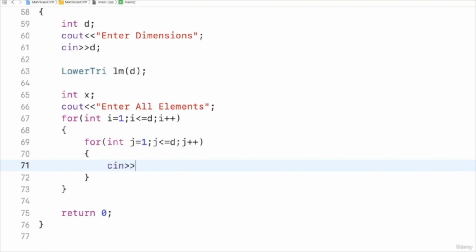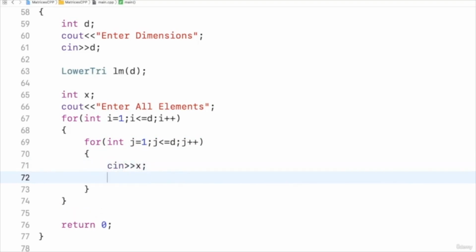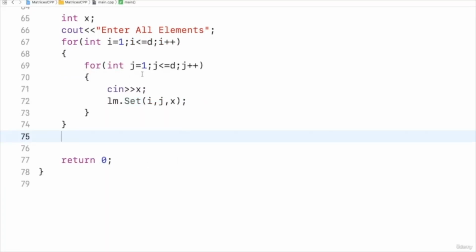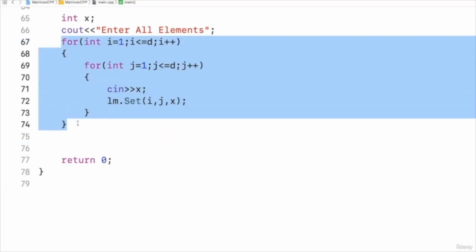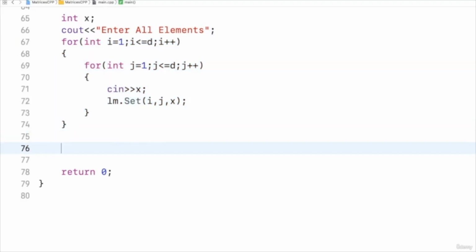Then I will take an element into variable x, and I will call the function lm dot set, an element at index i comma j, and the element that I want to insert is x. Yes, these two for loops will take all the elements of a lower triangular matrix, that is, it will take zero as well as non-zero elements. Then after that I will say lm dot display. This will display all the elements.